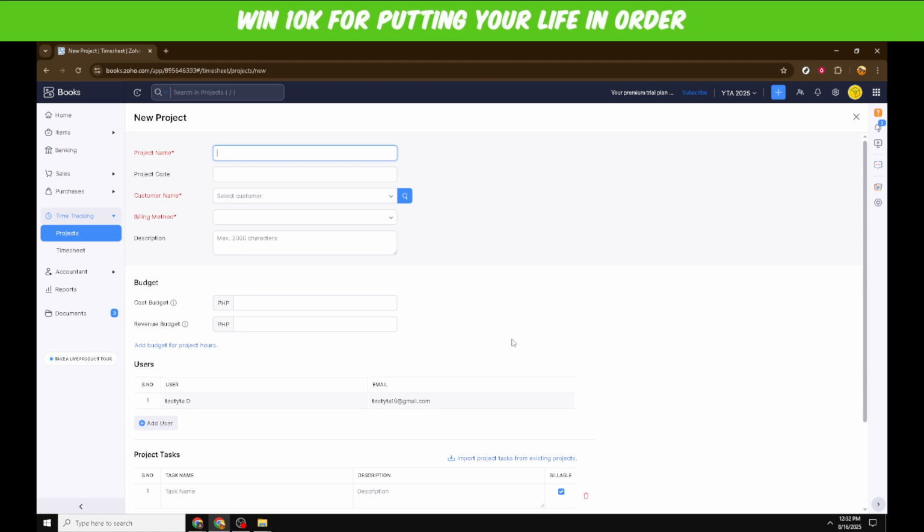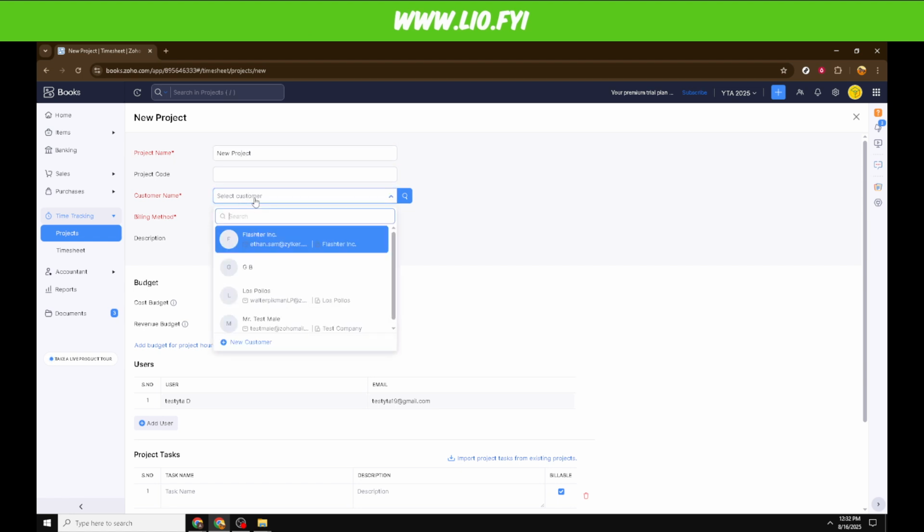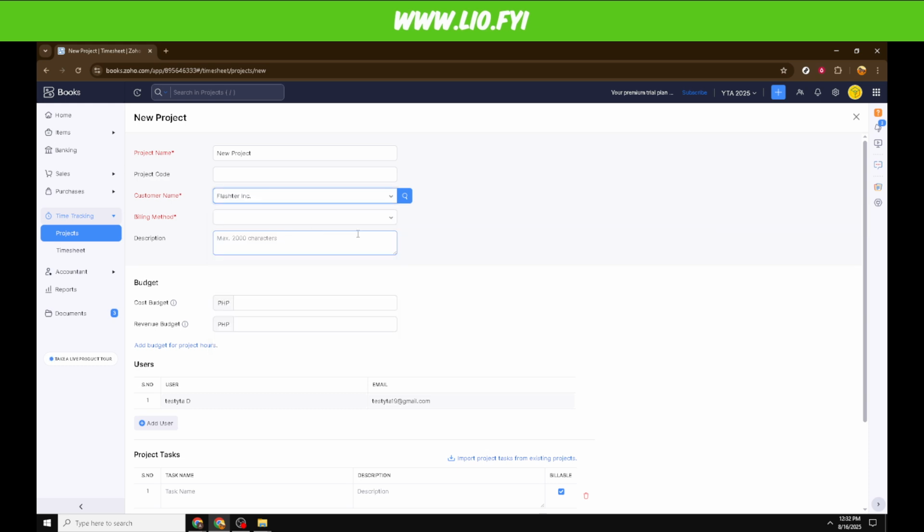Now, start by entering the name of your project. This could be anything descriptive that helps you easily identify what the project is about. After typing in the project name, you'll be prompted to select the customer that this project is associated with. Choose the relevant customer from your list of contacts to continue.